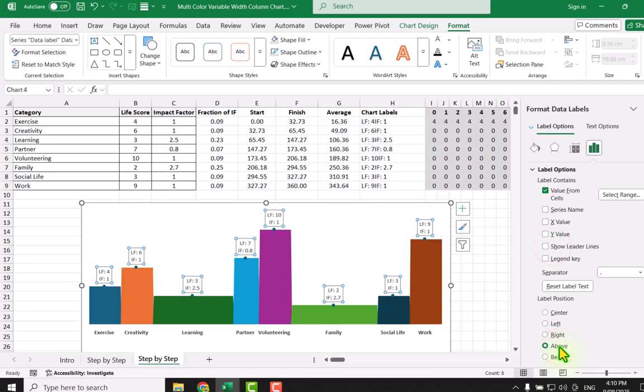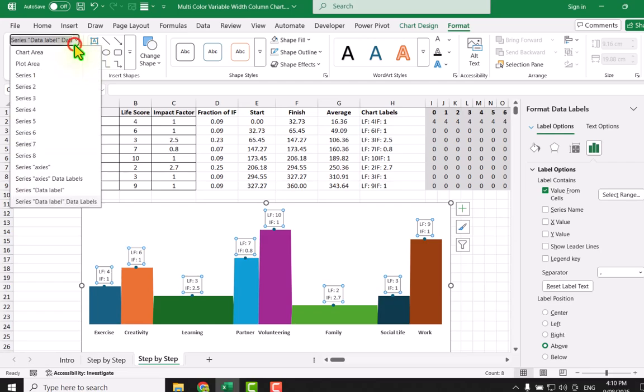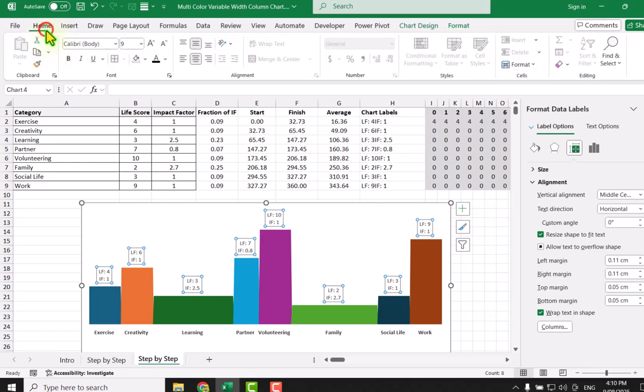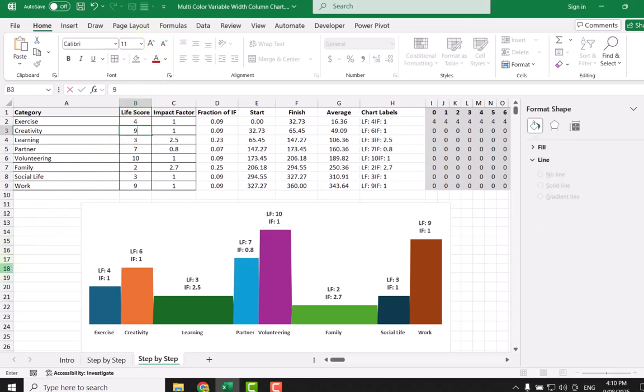And the only thing is we need to select the same series again, data label. For the shape fill, I will select no fill, and for the shape outline, I will select no outline. I think we need to increase the size of the data label. Click on Home, make it bold, increase the font size a little bit more. Now if I change my value, everything is dynamically updated.